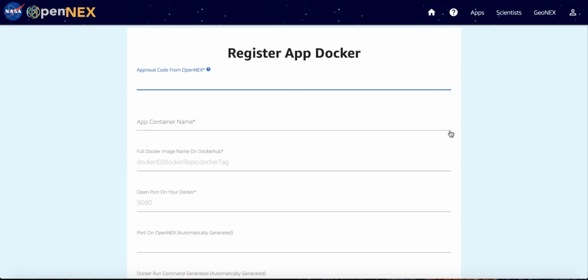So, the first step after receiving the approval code is to go to Register App Docker page. Then, you should fill out a registration form with required details as shown here. Please note that the asterisk beside of a field means that the field is mandatory. In this form, you're required to first provide the approval code sent to you and a name for your app Docker. Here is an example. We provide Fire App Docker as our container name.